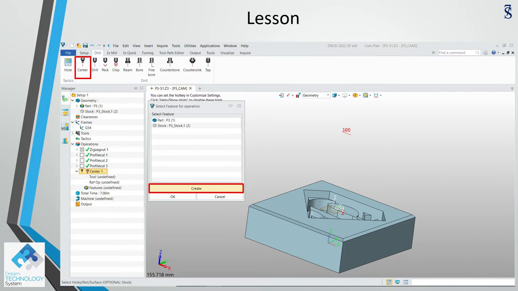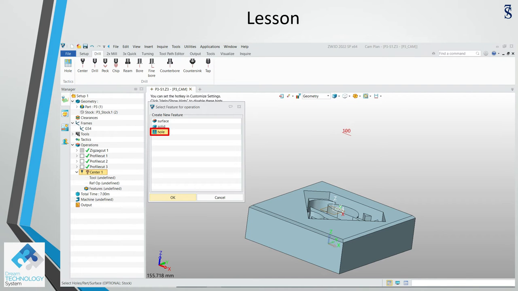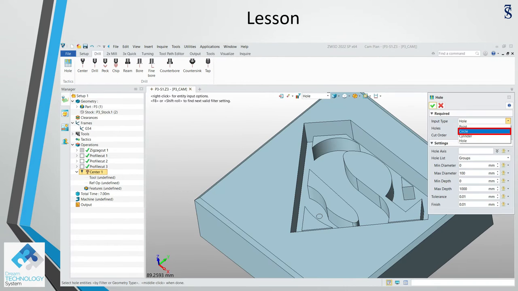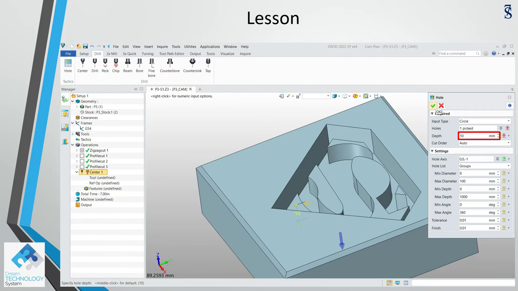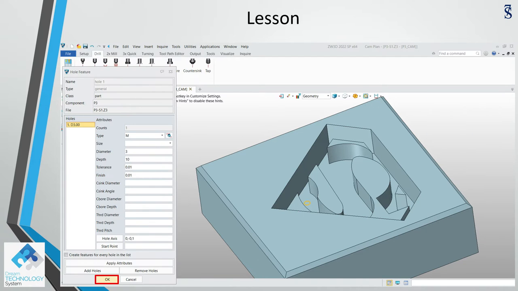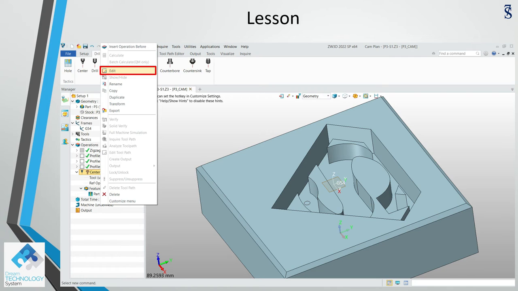Select the drill and center, create the operation. Select the hole and click OK. We have to choose circle. This is because we drew a circle over there. There is no other point or cylinder. Select the minus Z axis, put in the depth, and then click OK. Click OK to continue, so that we have created an imaginary hole.